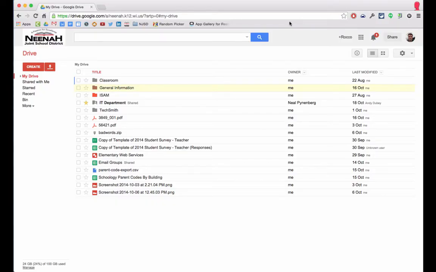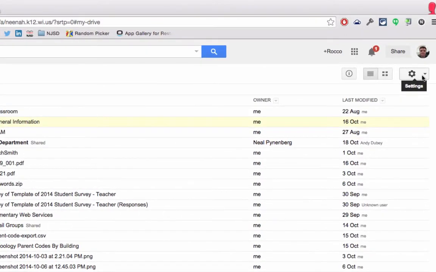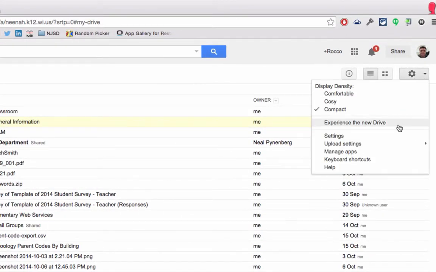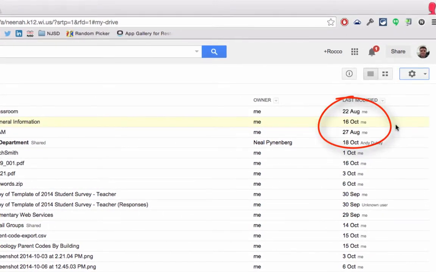Hi, everyone. I just want to introduce you all to the new Drive. Right now, I'm in the old state. I can tell because I have a Create and an Upload button. In order to switch over to the new Drive, we need to go to the settings drop-down menu and click on Experience the new Drive.